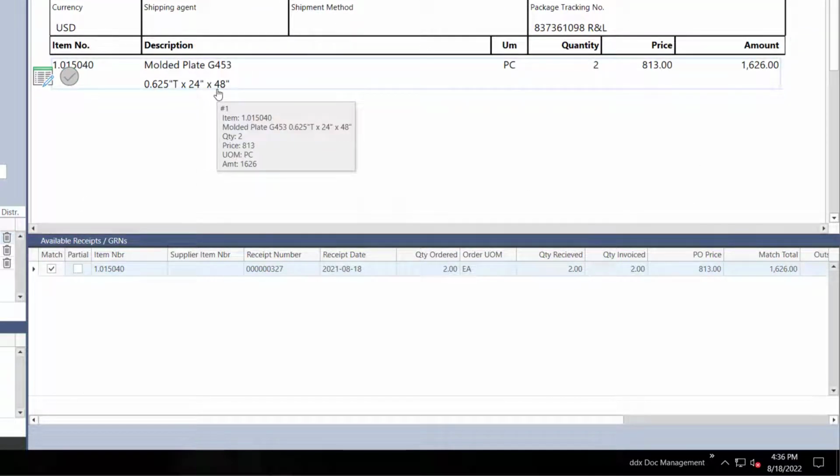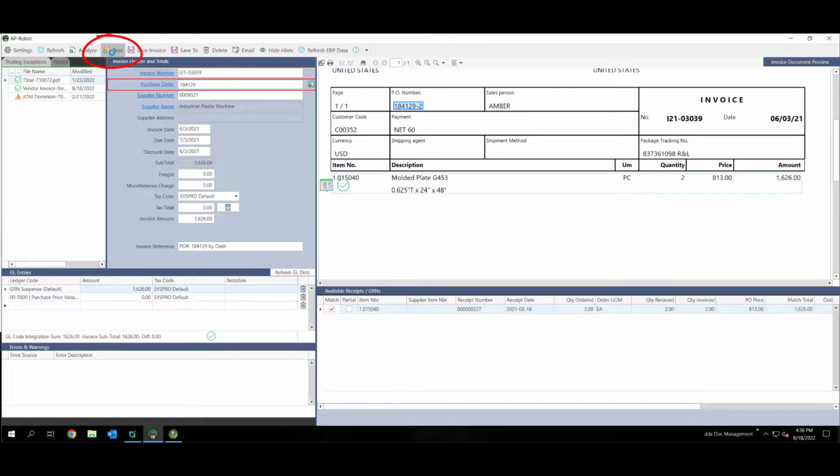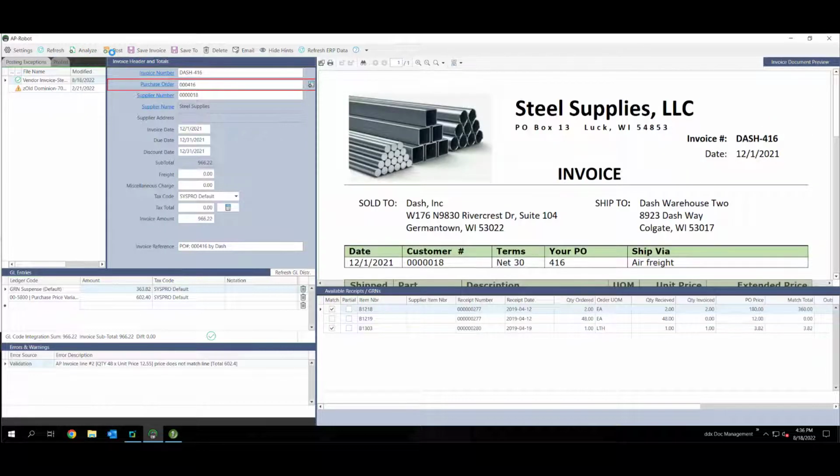So this invoice is all matched up and it's ready to go. And all I need to do at this point to complete the scenario is to click the post button. And it double checks everything one more time, and it sends it over to SYSPRO and enters it there as a posted invoice if all looks well. And then it removes it from my list. So that's all gone now.